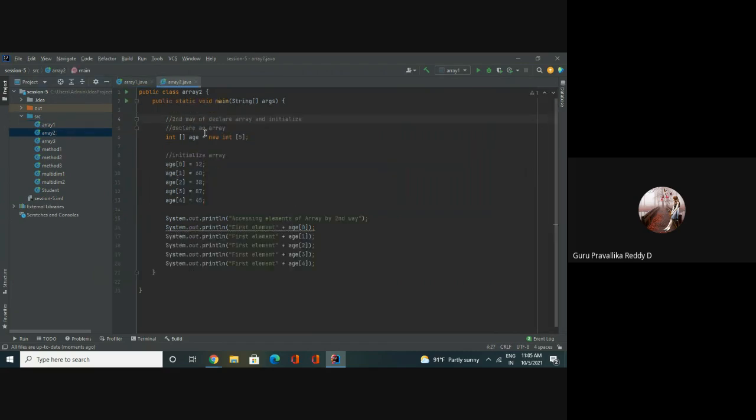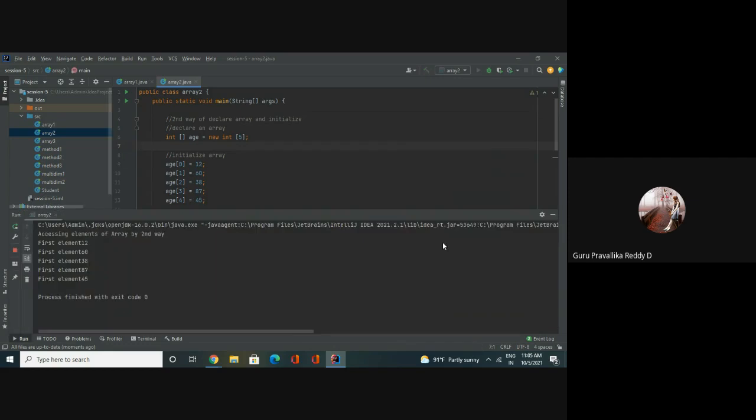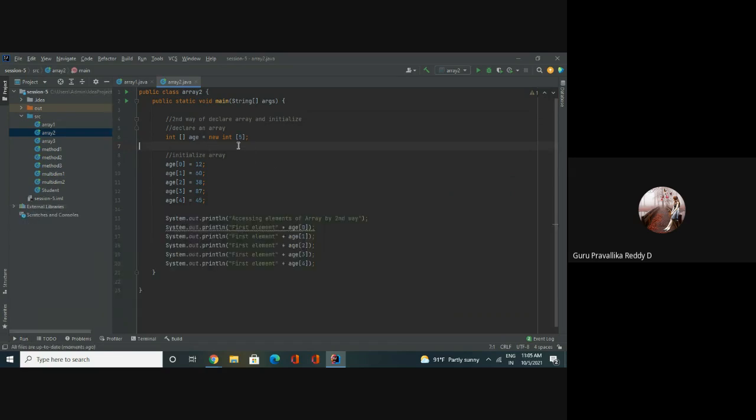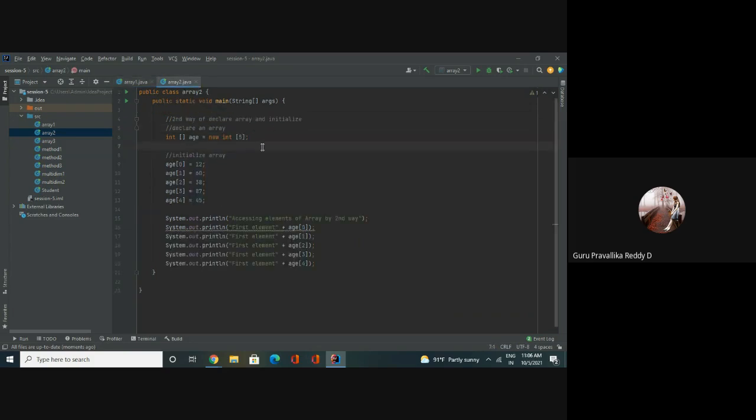Next, example 2: public class, public static void main String args. It's a second way to declare an array and initialize it: int array is new int of 5. Same, but the way we took here is different. Let's add string elements in the second way. Just the sixth line is different when we compare with the first program. Here we use just int array equals values, and here int array equals new int of 5.